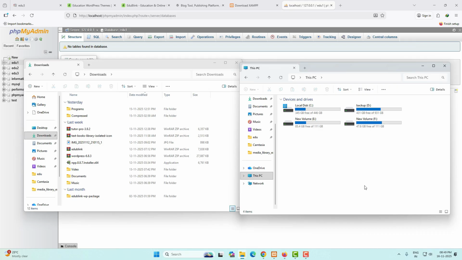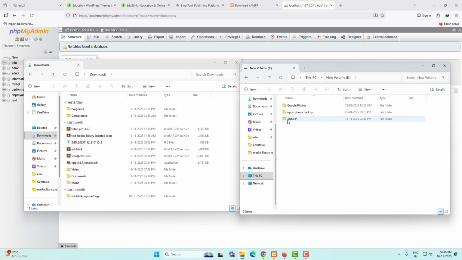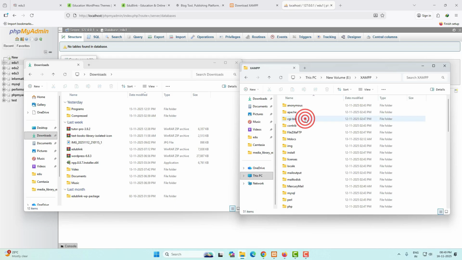So I installed my XAMPP in my E drive. So I'm opening the E drive. By default, XAMPP will be installed in the C drive. Okay. So after opening this E drive, here you can see the XAMPP folder. Open that. And from here you have to open this htdocs.